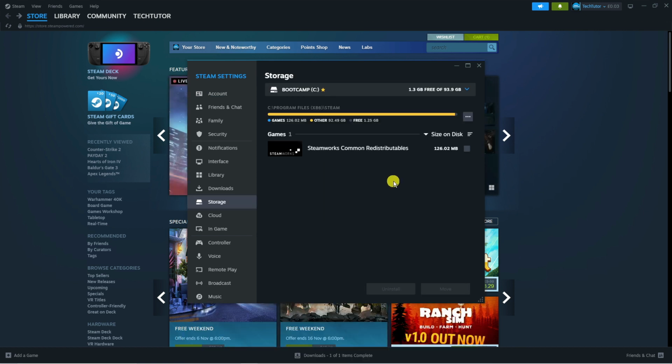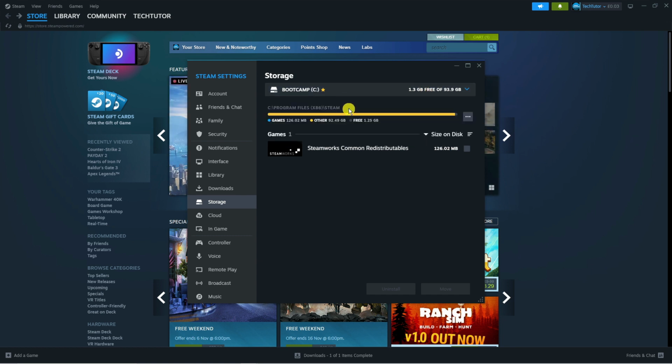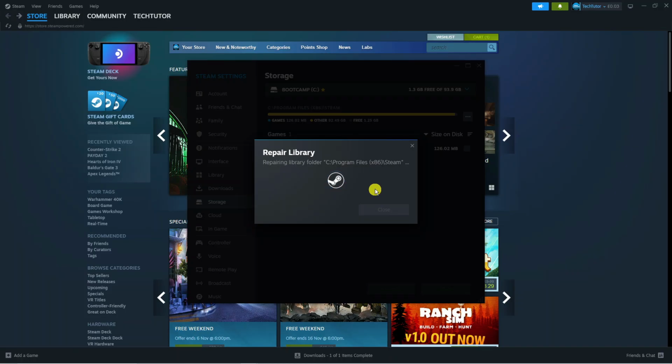What you need to do next is select from your storage devices and choose where your Steam games are currently being installed. For myself, that's on my C drive. Underneath, you're going to see your bar here, and if you look to the right, you're going to have three dots. Click on these three dots and press the Repair Library option. As you can see, it's just going to run through. It just takes a couple of minutes to repair your library folder.